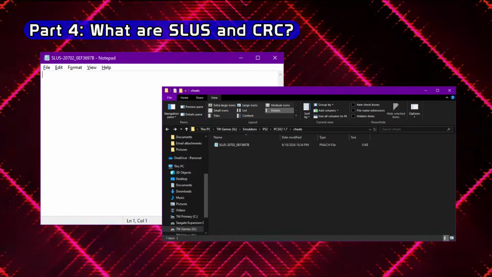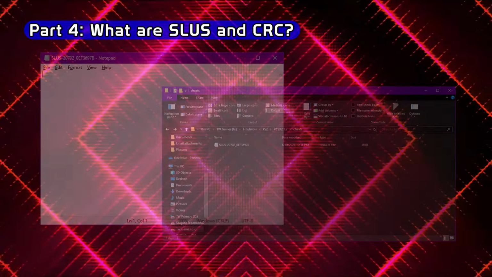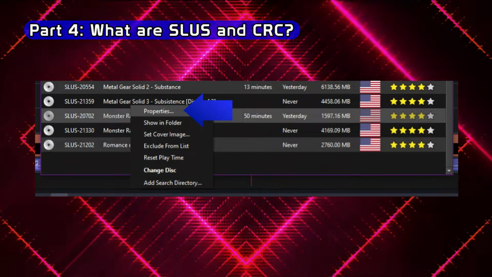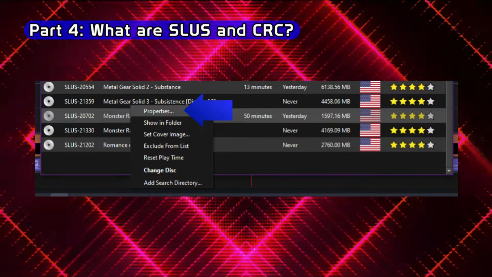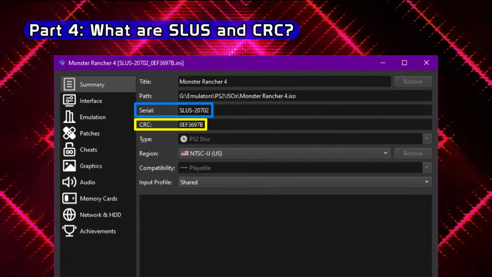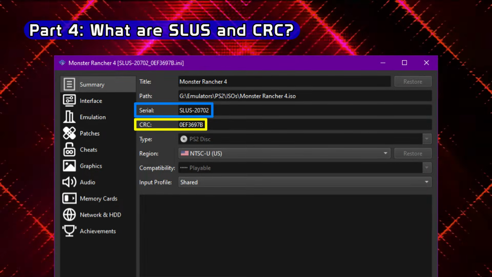If you wish to manually name your patch file, it's much easier to find your game's Sony serial number and CRC in PCSX2 version 1.7 than it used to be. Simply right-click any game in your game library, then click Properties. Both the Sony serial number and the CRC will sit next to each other on the window that pops up.